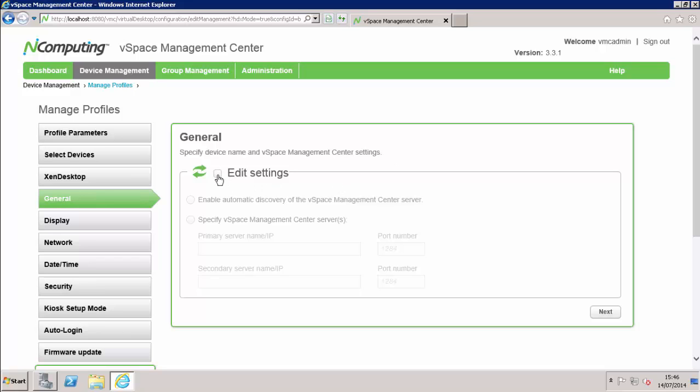The General tab allows you to specify your VSpace Management Service fully qualified domain name or IP address. This is where you enter your second server name if you have a redundancy.